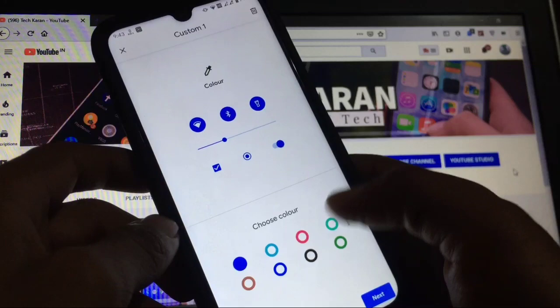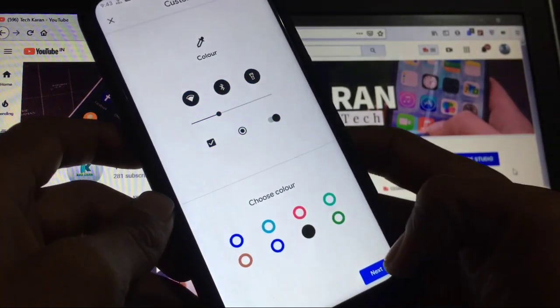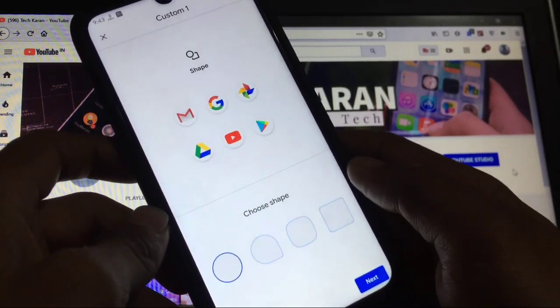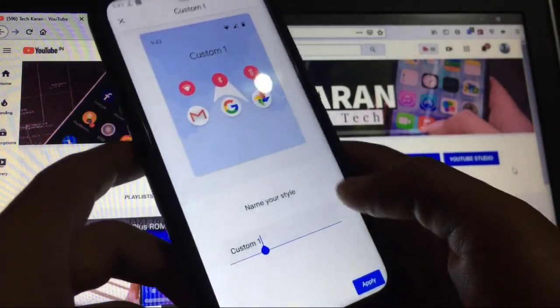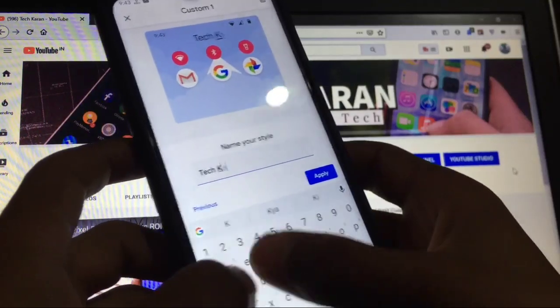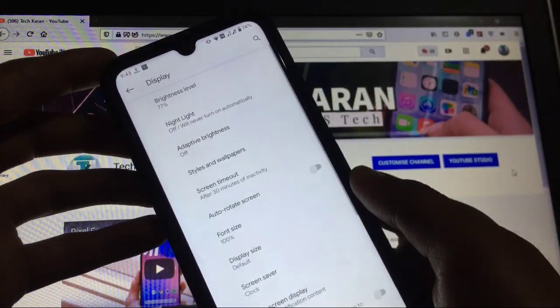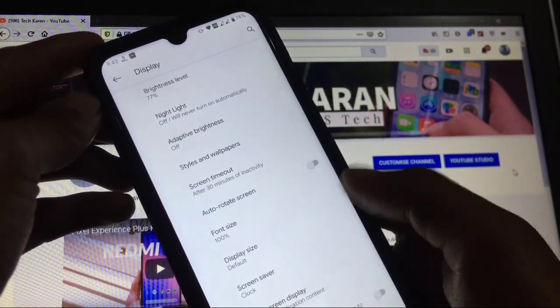Click on next. You can choose the color, whichever color you like. So I like this one, the pink one. Just click on next, and then you can change the shape. I will not change. Then just simply name your style, like I will name my style Tech Karan. Just click on apply and let me see if it is working. Yes, it is working. You can see the fonts are changed now.